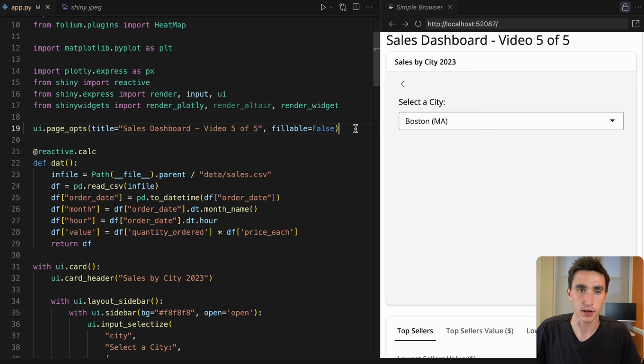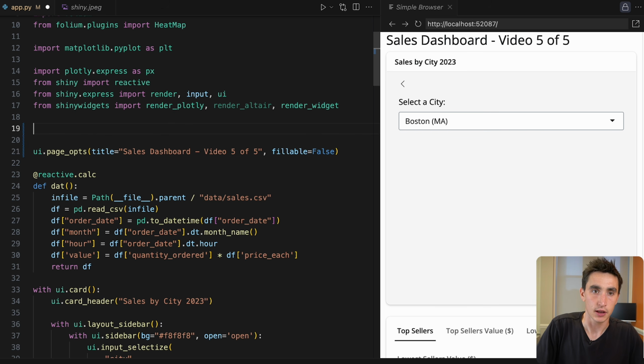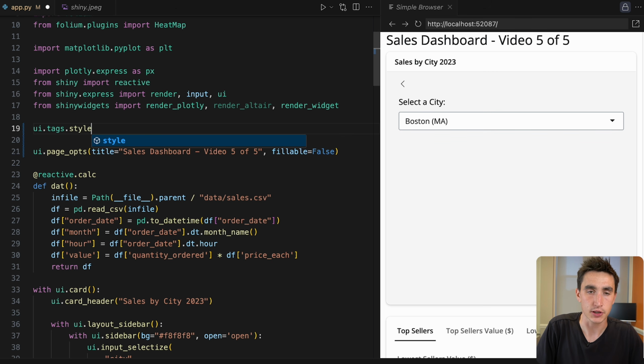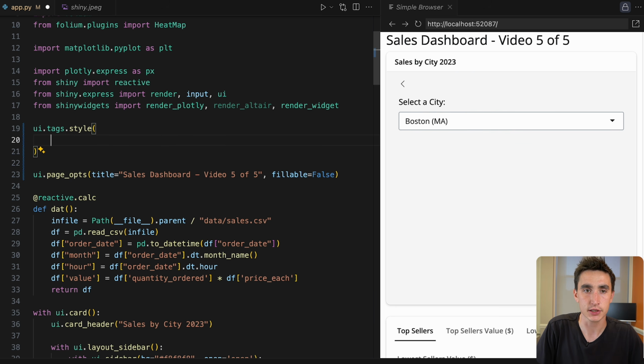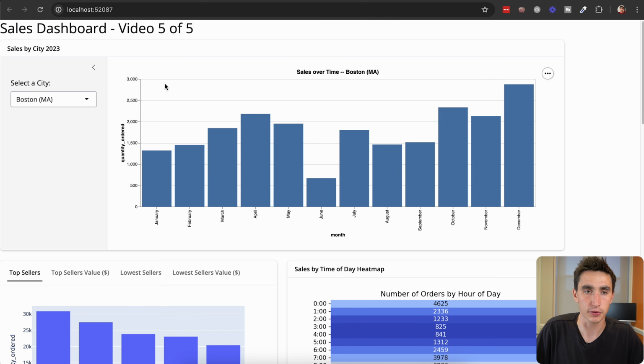To do this, I think a good starting point is to add a ui.tags.style attribute to your Python app. You could do this in the same file, or you could create a separate file to do this. But basically, anything that you put within this little element will modify the CSS in your app. So what might we want to do? Well, just for proof of concept, how about we change some of this visualization's background colors?